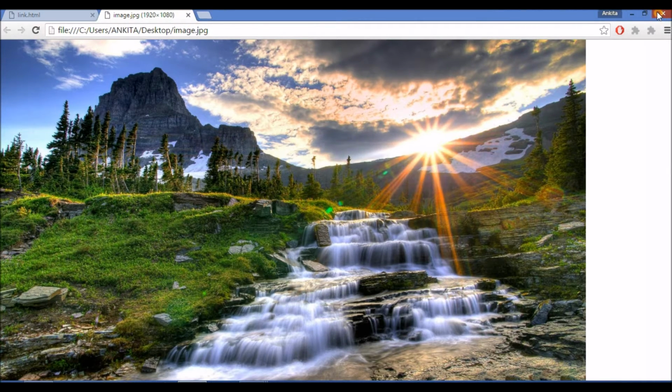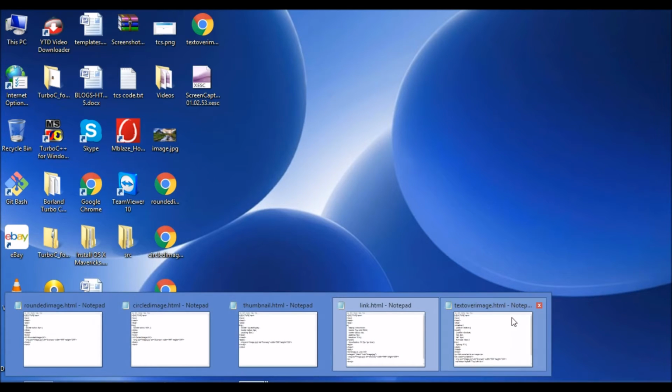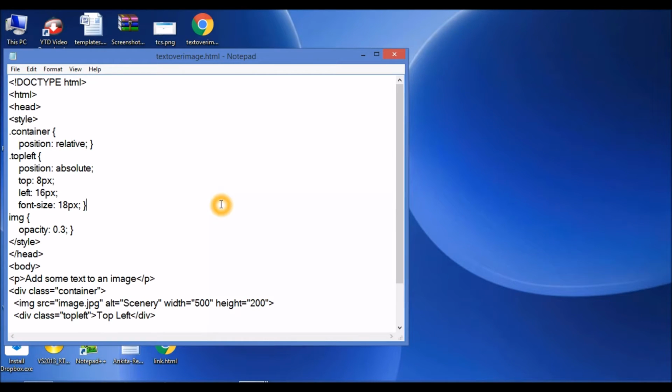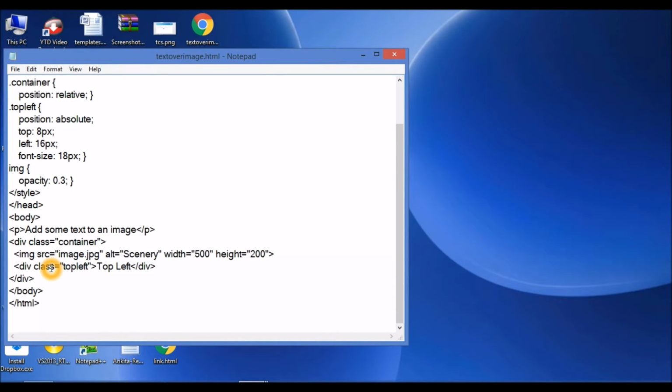Then let's study how we can write over our image, or write text over our image. Well, let's start with what we have done in our main body section. I have taken a division class, and in that division class I have taken an image, and I've taken another division class and I've written top left. This is my textual part which I want to be seen over my image.